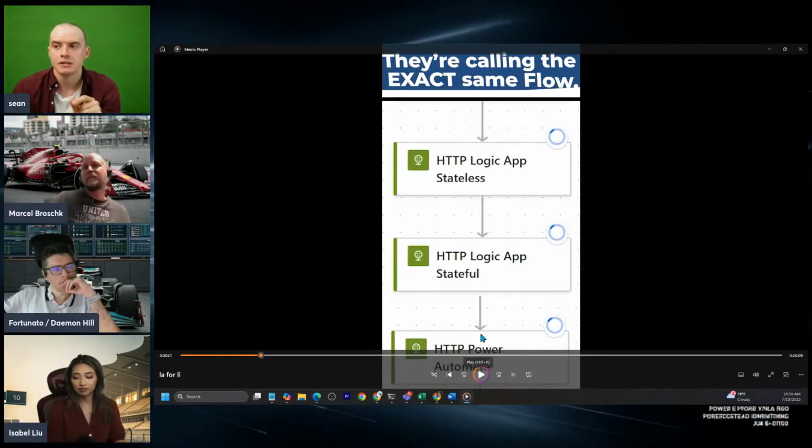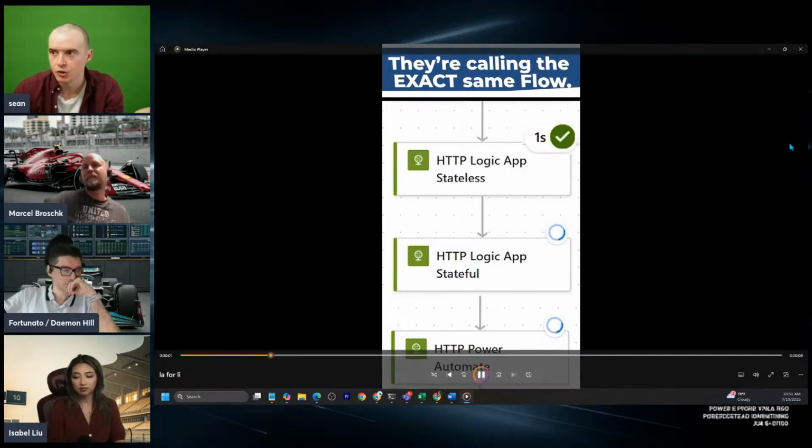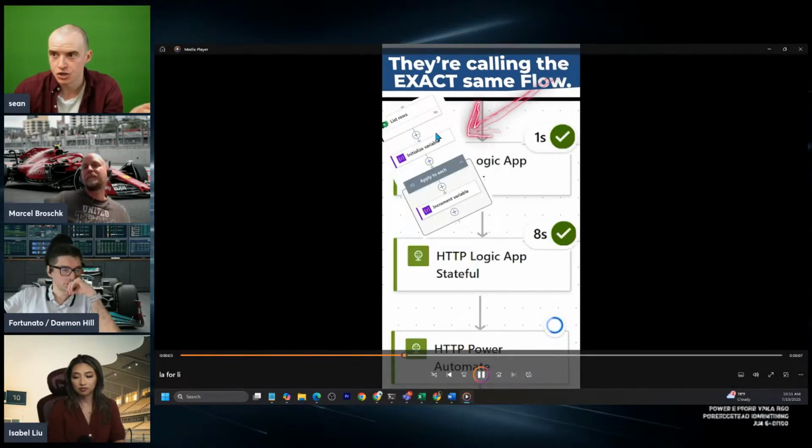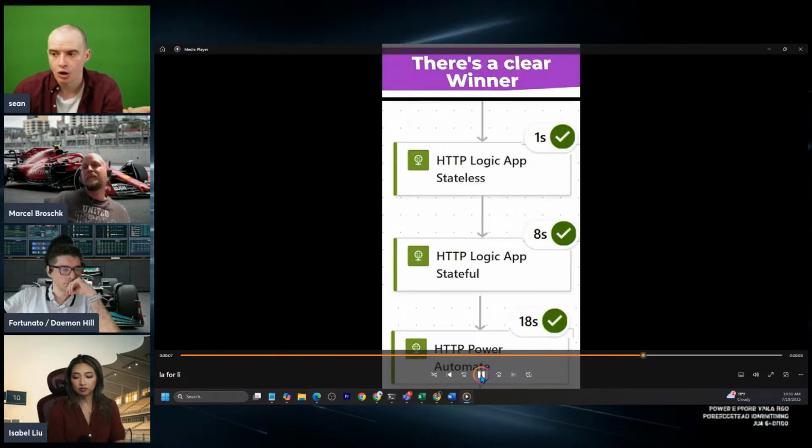But what you'll notice is the stateless Logic App absolutely destroys by a magnitude of like 30 compared to Power Automate or Logic Apps. If we run this one, it finished running this flow in 1 second. Logic Apps took 8 seconds. Power Automate took all the way to 18. I did this over and over again. Sometimes this was 30, sometimes this was 15. This was like 1, at best 2 seconds every single time.